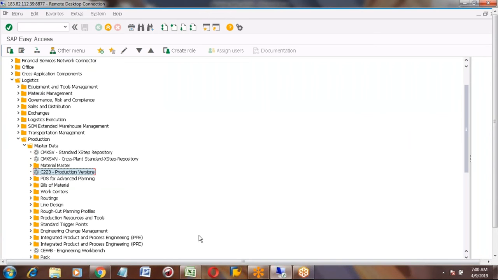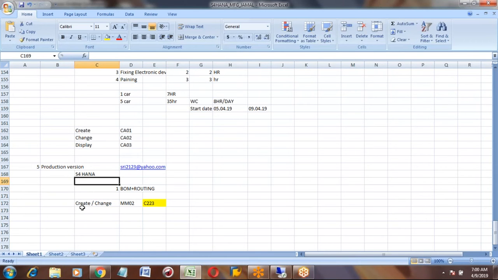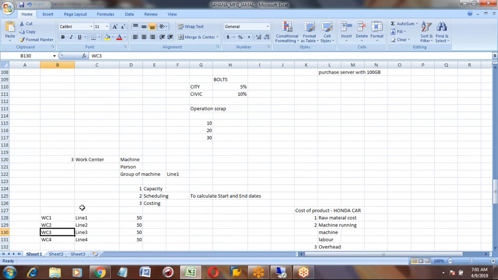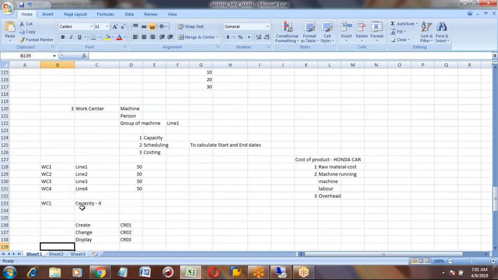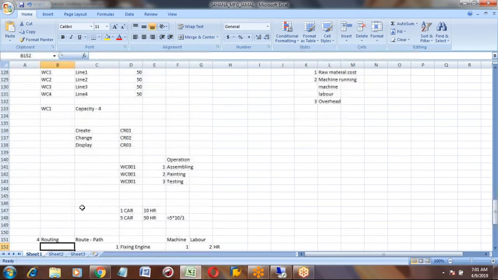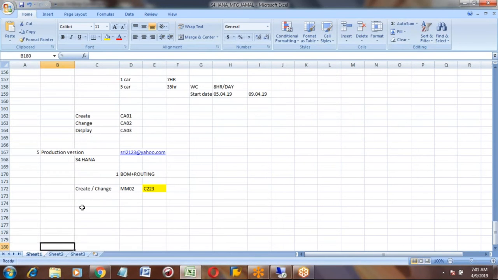Now, these five master data are related to PP. This is the only master data we have: material master, BOM, work center, routing, and production version. And I will explain another master data. It is not related to PP, but it is related to MM, purchasing. That is the purchase info record.